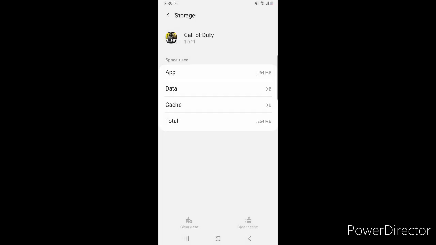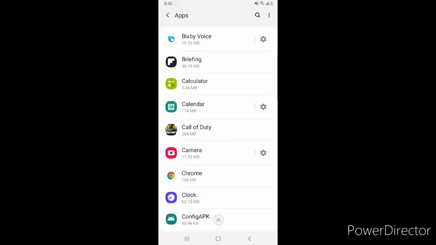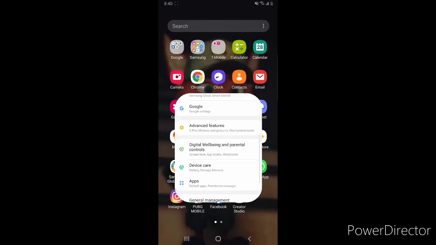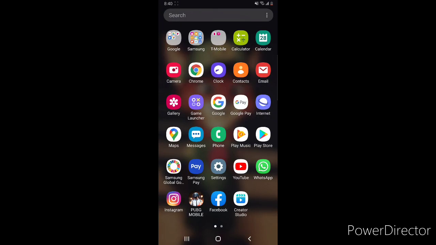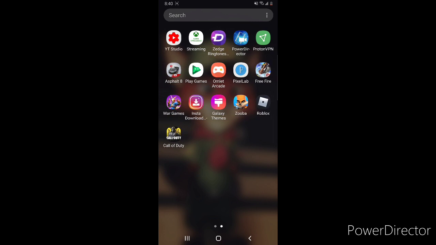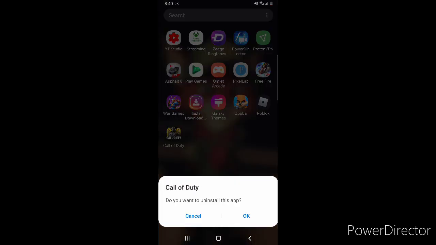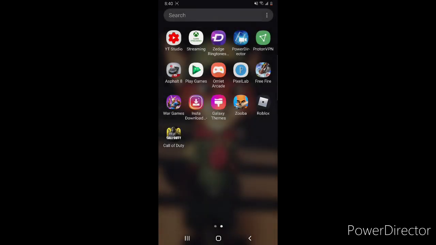Then after you do that, guys, what you're going to do now, you're going to go back out to Call of Duty Mobile. All right. So you're going to go out to Call of Duty Mobile. You're going to uninstall that app. You're going to uninstall Call of Duty Mobile. Okay. And then you're going to reinstall it back on the phone.